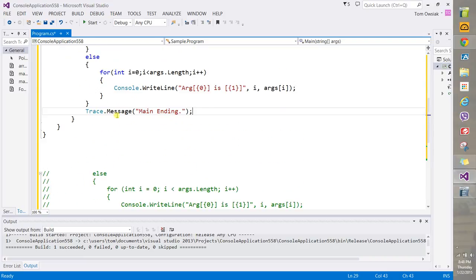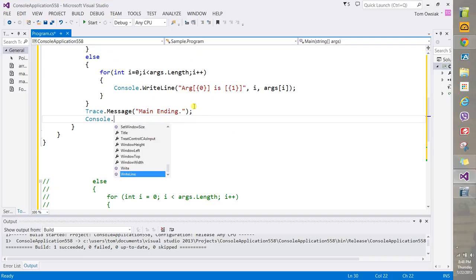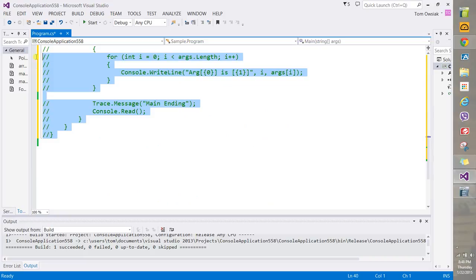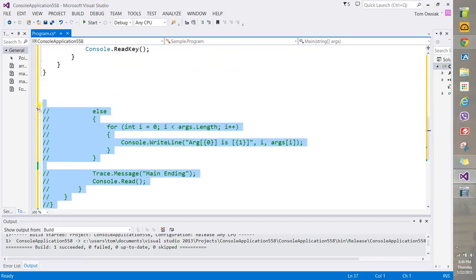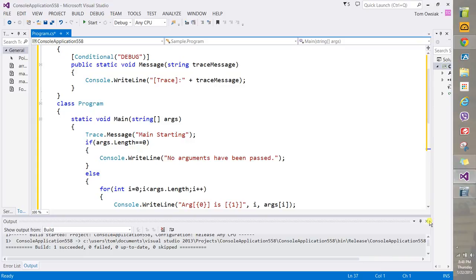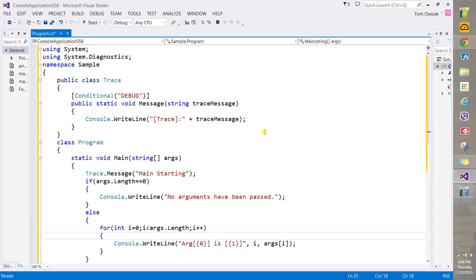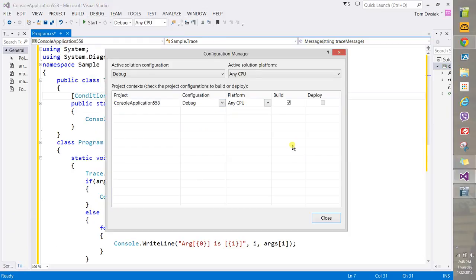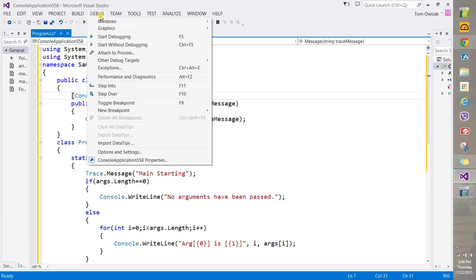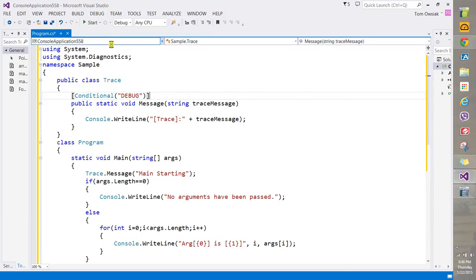Alright, and now we're going to add Console.ReadKey, close out the semicolon. Alright, so that looks good. We can delete this code here. Alright, so let me close this little window here. Okay, so we have our public class Trace, which has a conditional function which runs only when we are in debug mode. So remember, at first we are in debug mode. You go to Build and Configuration Manager, and make sure that's set to debug. Alright, so now let's take a look and start with our debugging.